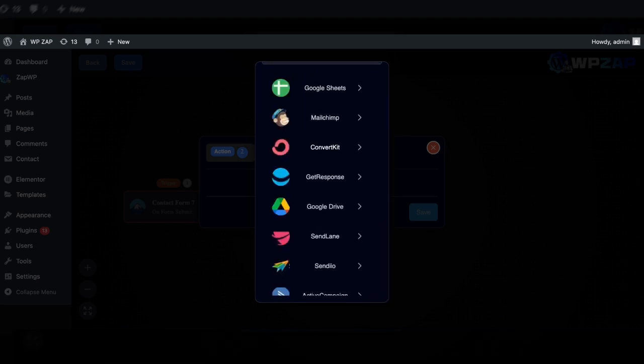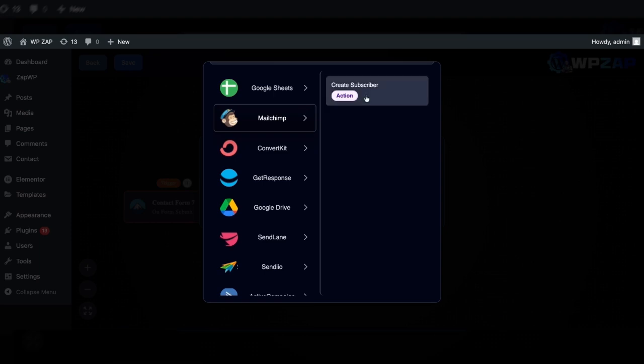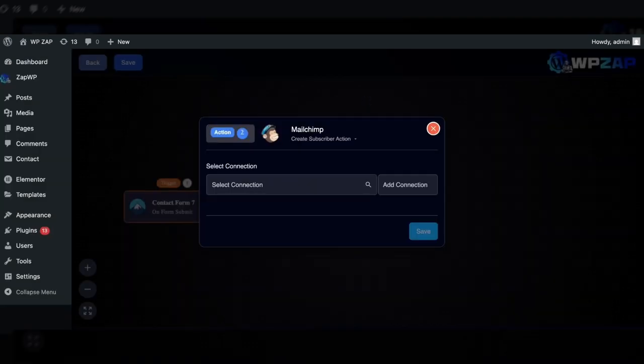For example, if you want the contact form data to be saved in MailChimp, you just select that action. Here we again have an action event, like create subscriber. So the entry filled in Contact Form 7 will create a subscriber in your MailChimp account that you have connected here. For that, you need to add a connection.